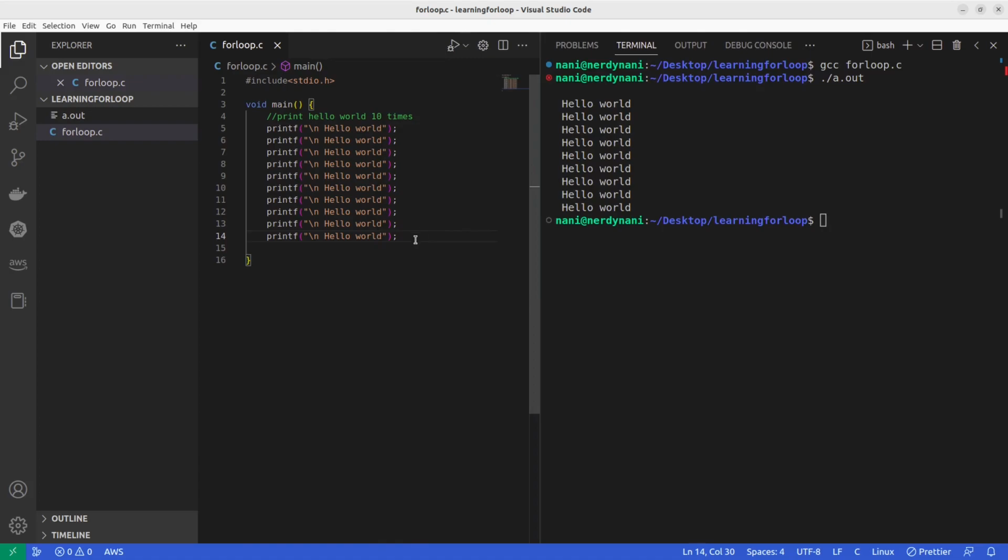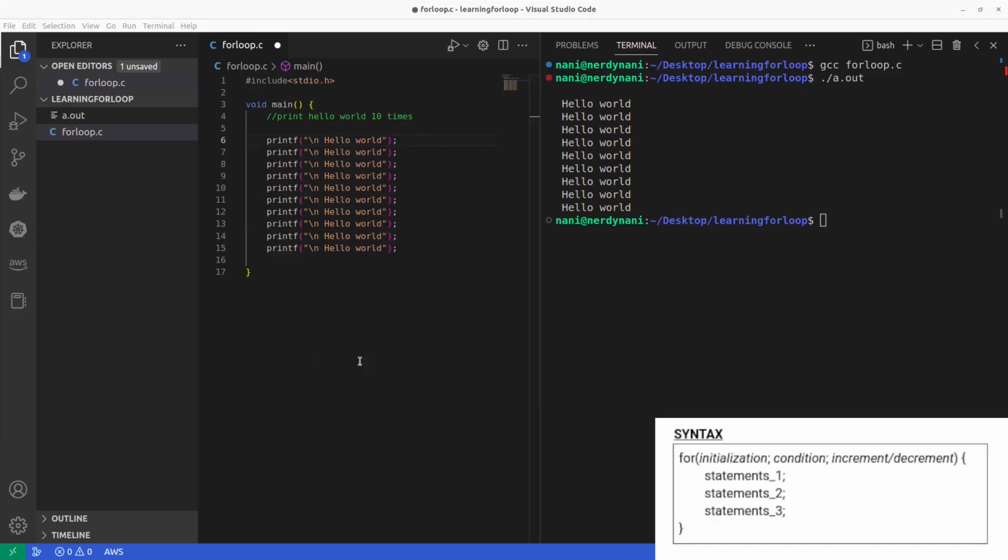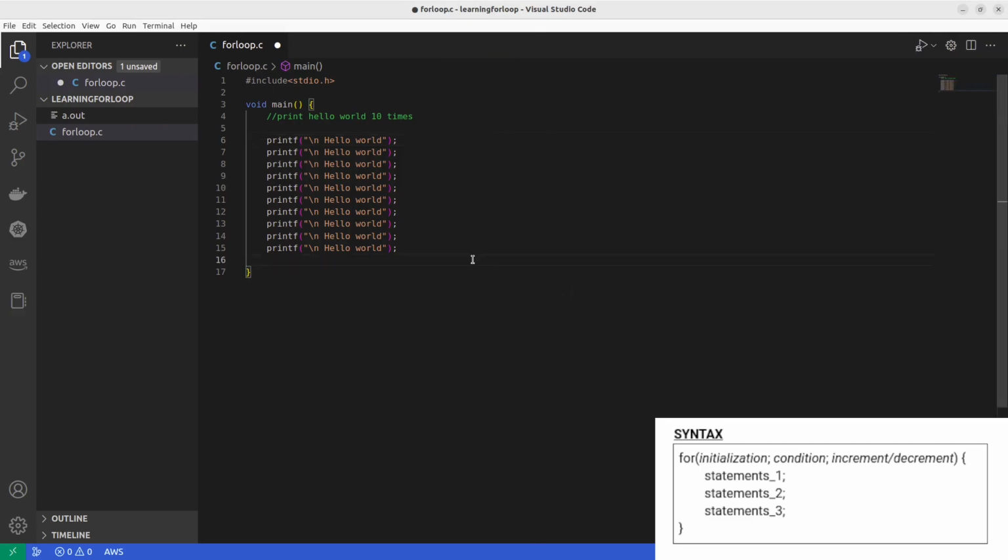But what if I wanted to print 100 times or 1000, 10,000 times? Then it's really tough, right? Even on the page, we need to scroll down again and again. So for this, loops come into the picture. Looking at the syntax, I'll close this and we'll try to write down what the first one is.